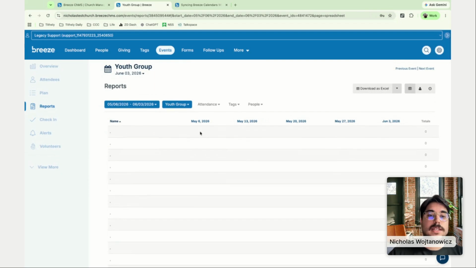If they were checked in for the May 6th event, you would see a green check mark here, and then the total would change to 1 right here. So of course, if they went to the 6th, the 20th, and the 27th, but they missed the 13th and the 3rd, they would have a total of 3 events attended, and then you would see an X under the ones that they didn't.